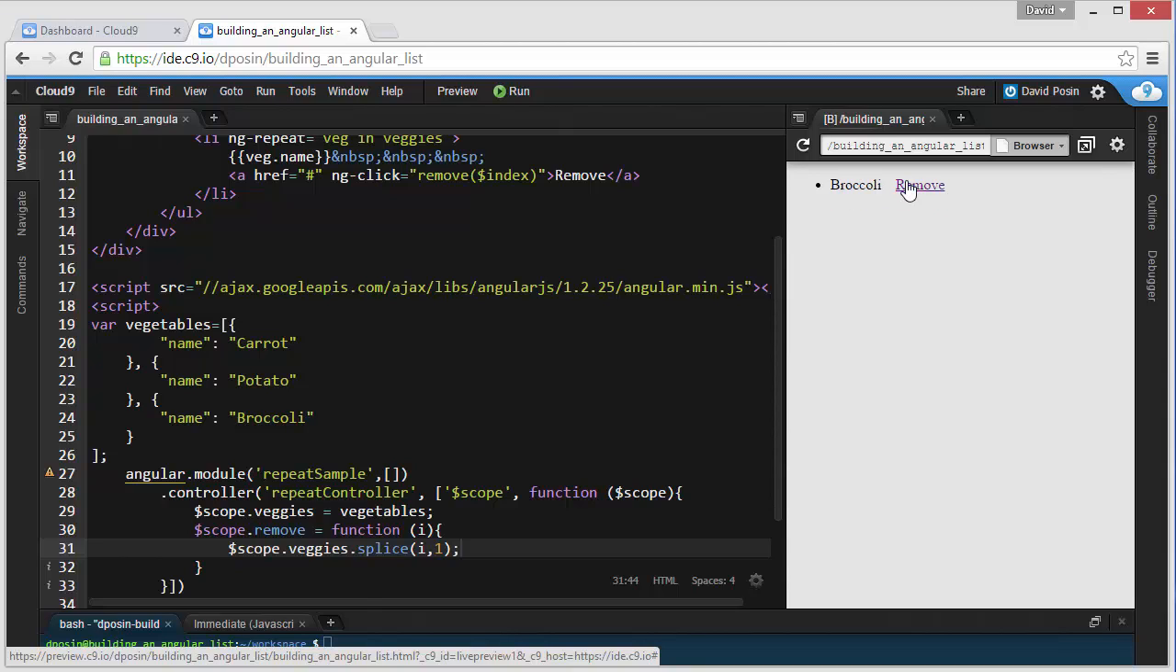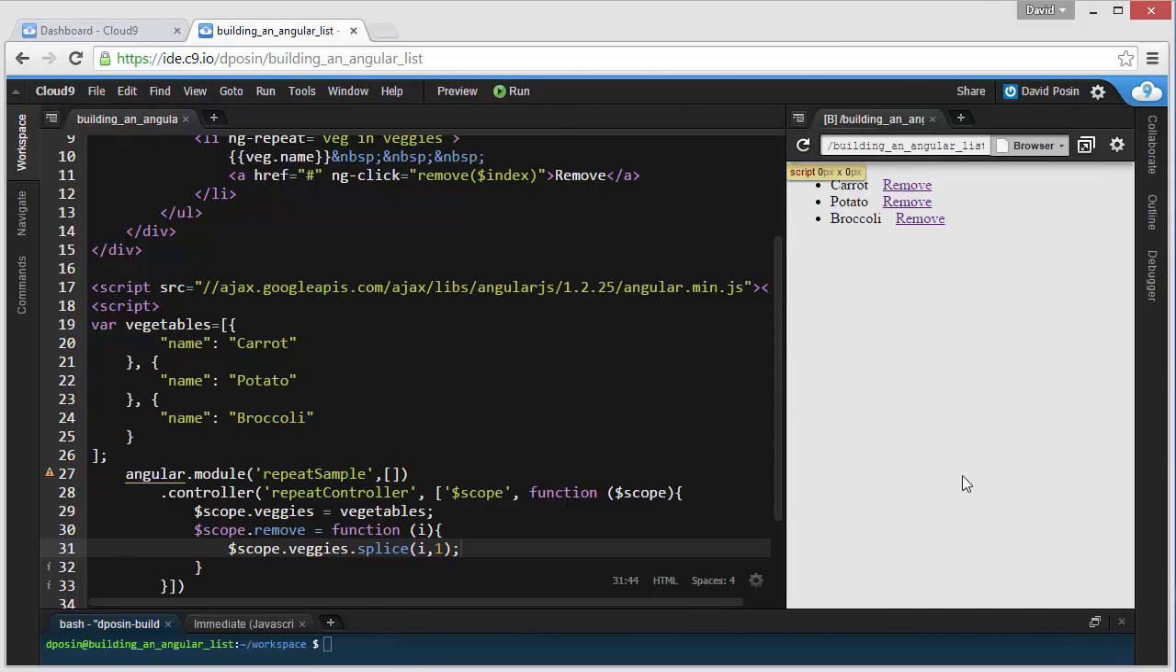Move one, move all, refresh. The only thing being changed is the veggies array in the scope.